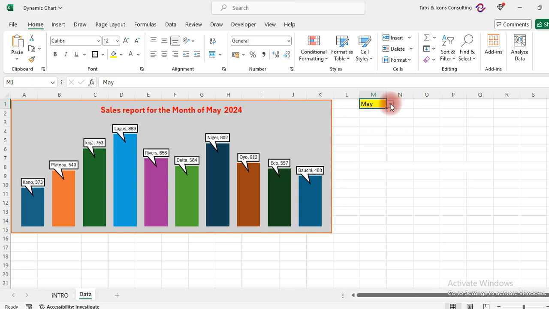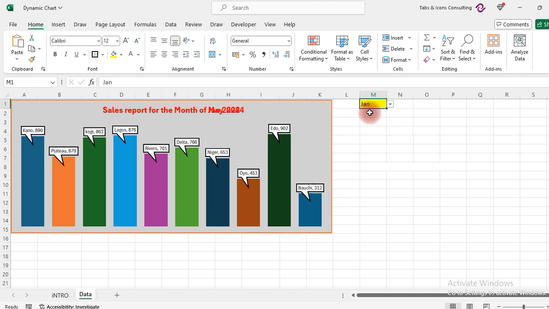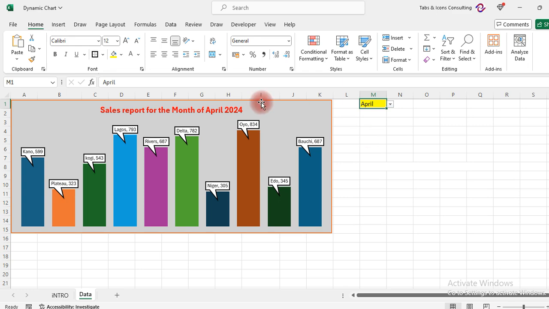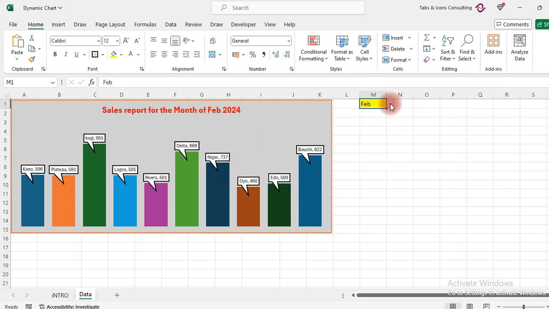373. So let's see how they all fared in the month of January. January, we have Edo doing much better than the rest with 902, while Oyo did 453. Let's see what April was. In the month of April, Oyo still came top with 834, while Niger had 305. So I can actually use this dynamic chart to look at the performance of each of the months by merely clicking on any of them.